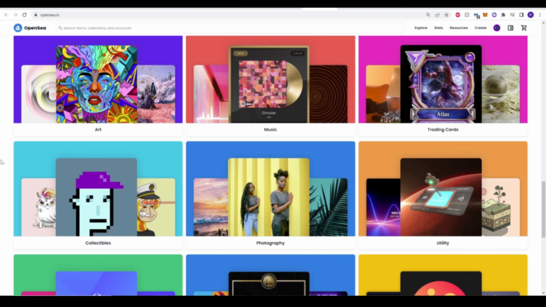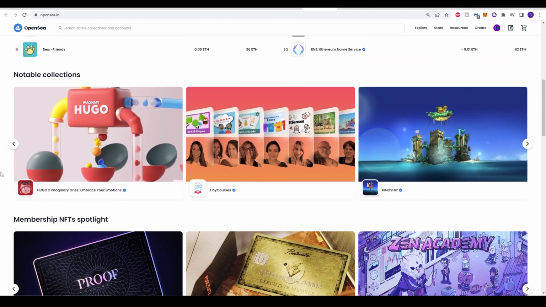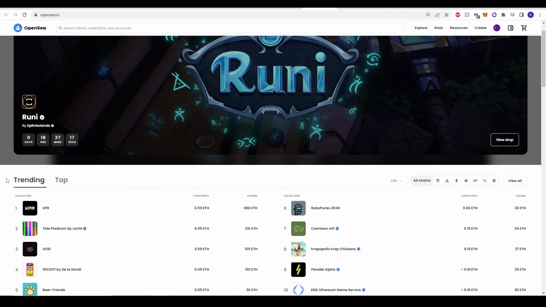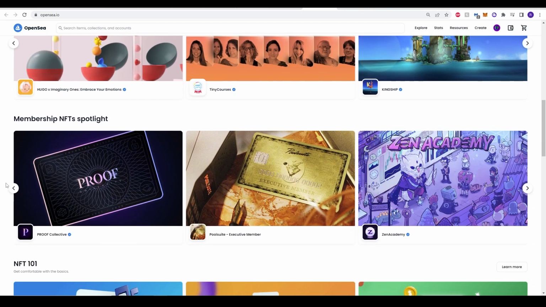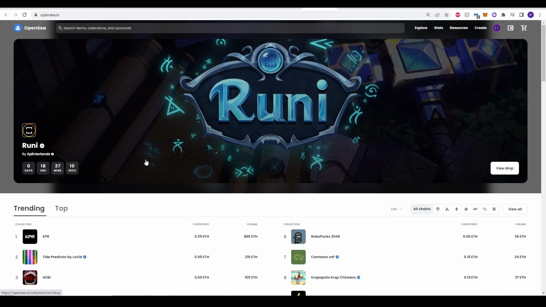easily to Opensea. So if you know anything about NFTs, of course you will know Opensea is a marketplace platform in which you can upload, buy and sell and browse NFTs that are available on the marketplace. Opensea is the website that we're on just now.